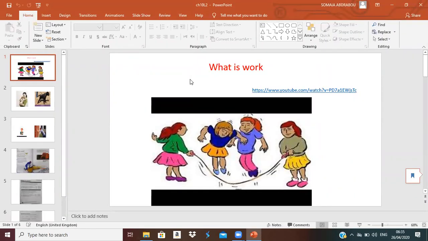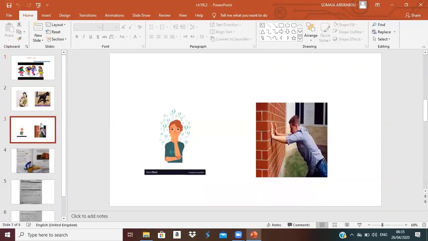What is work? So you are pushing something, okay? You apply force, pushing or pulling something. If the thing that you pushed or pulled moves, it means you applied work, or your work is done.